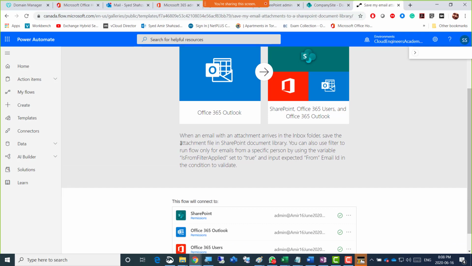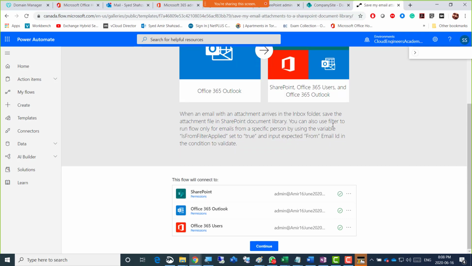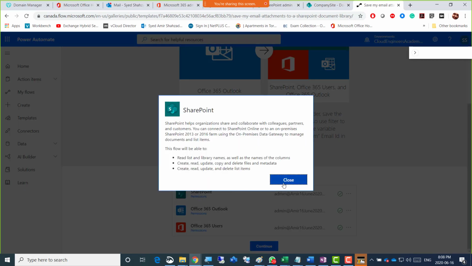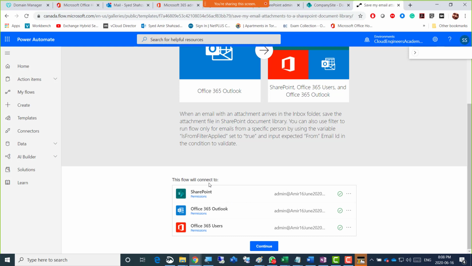So okay guys, here when an email with an attachment arrives in the inbox folder, save that. I hope you understand that. So I'm just going to create a flow for that, right? If I go to SharePoint permissions, it's just showing what it does, and this flow will create that. So I'm going to click which email this is. This is the email. If I click switch account, whoever is sending, this flow will connect to SharePoint with these credentials. Okay, and I will keep these credentials. I'm going to click continue. It's creating a flow.